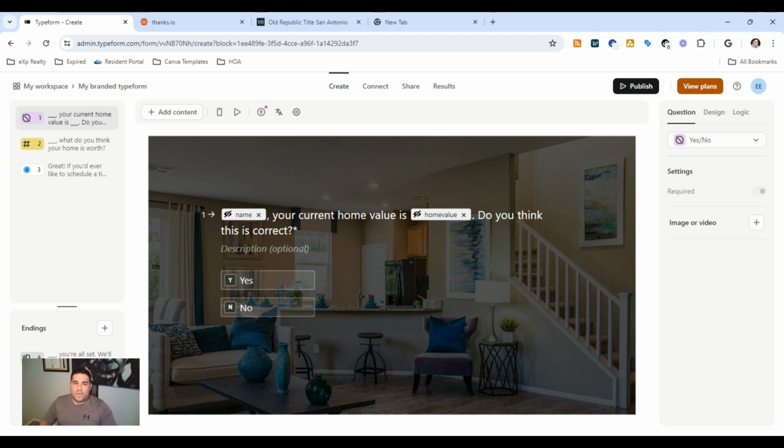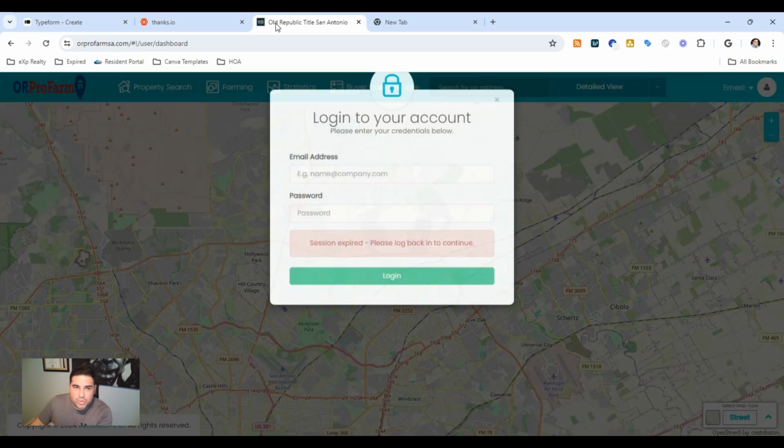So in this video, we're going to be talking about Typeform and how to use Typeform's hidden field values. This will enable you to pass data from one system to another via the URL. Now, what we're going to be showing you is a strategic way to geographically farm a unique area. So inside of Title Toolbox, this is where we're going to start.